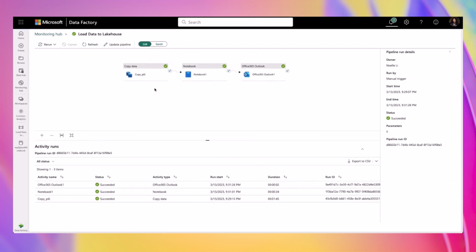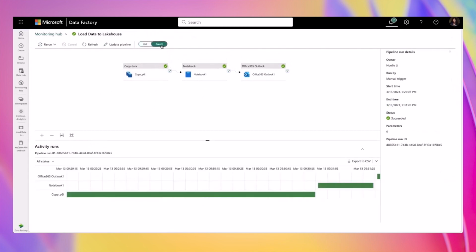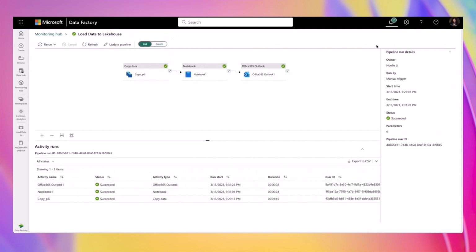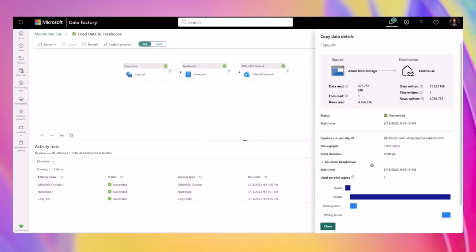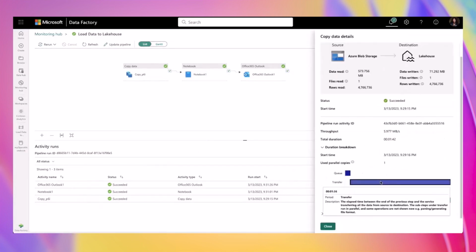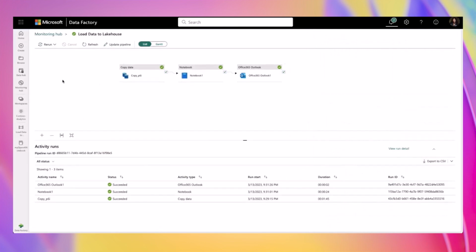Here, I can get a full understanding of my data pipeline execution status through different views. I can also drill down into each of the activities that are running in my data pipeline. For example, I can click on my copy activity to get an in-depth analysis on how the copy activity ran.